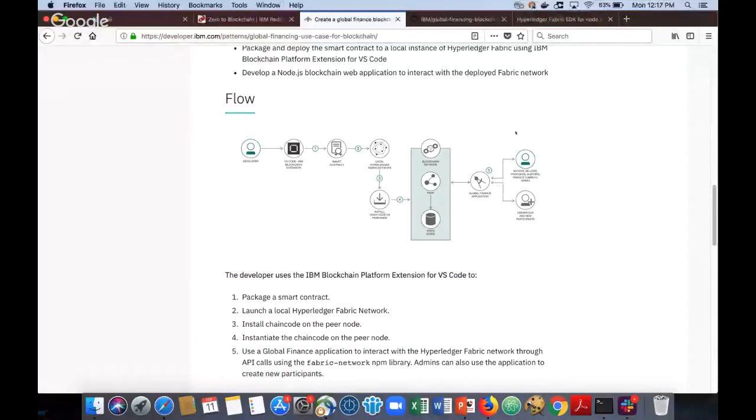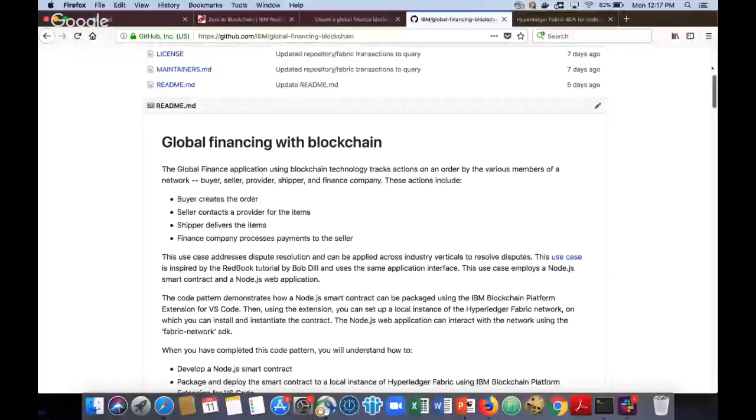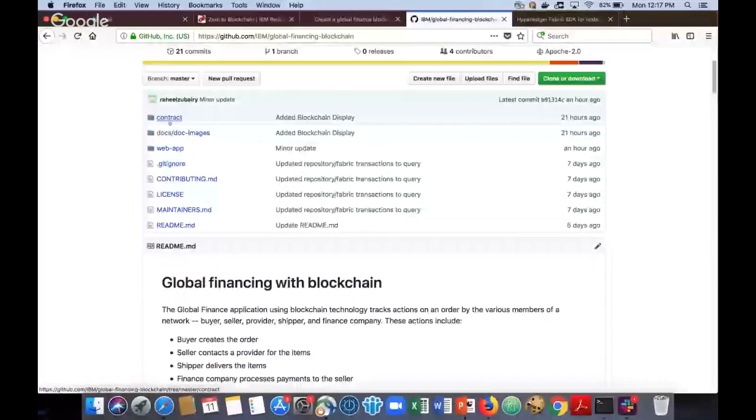Cool. Thanks, Calvin. So once you have the application, all your participants can work through this application in creating ledger and submitting transactions on the smart contract. Now we'll look at this repository and go through the steps mentioned here. In brief, what we have is a contract, some images, and then this is our web application.